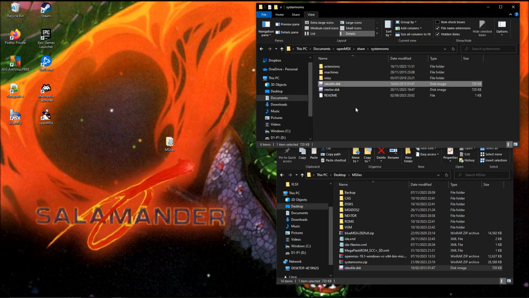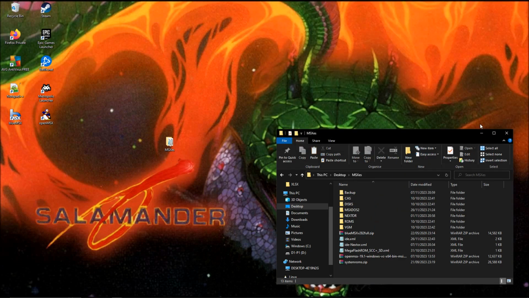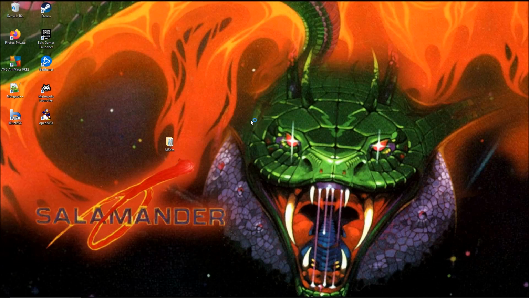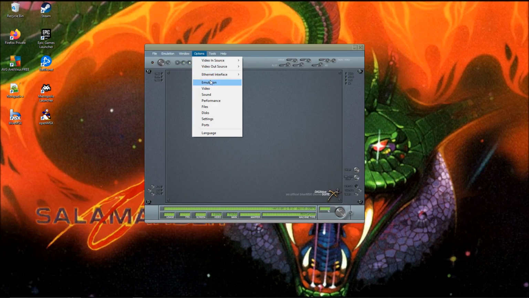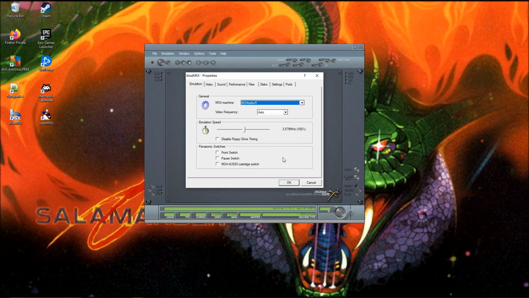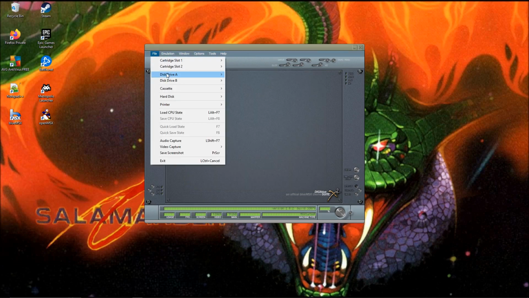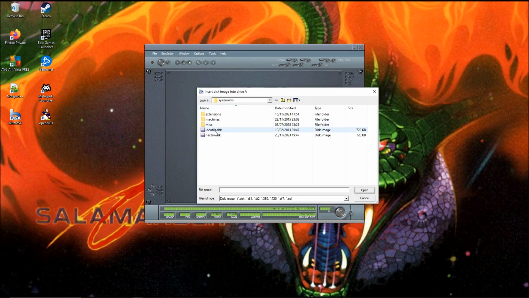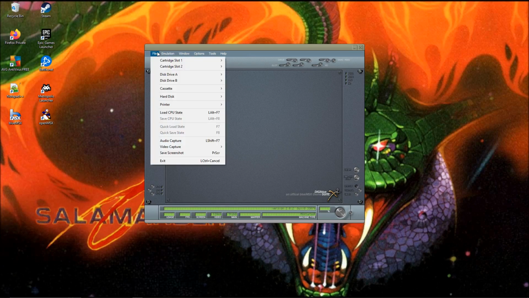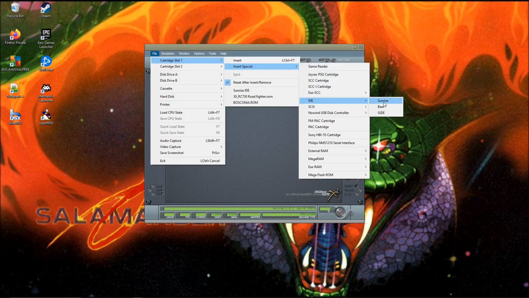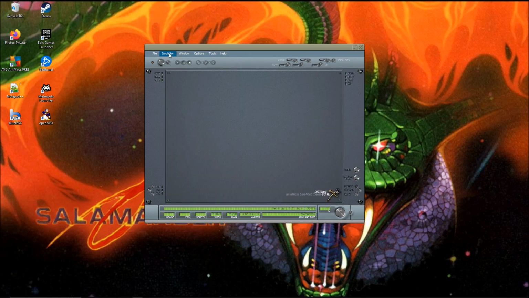Move it there. Now we open blueMSX. Going to use the standard MSX Turbo R machine. We're going to add the new disk, insert IDE utils. Then we're going to add the cartridge slot 1 Sunrise IDE and insert special IDE Sunrise. We don't want to boot yet.